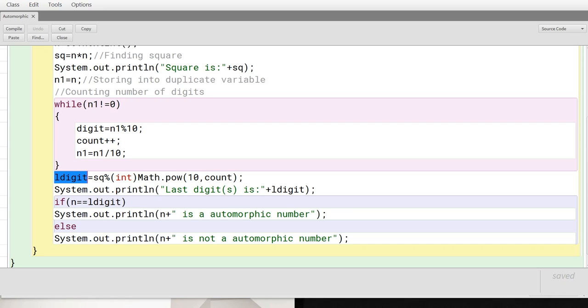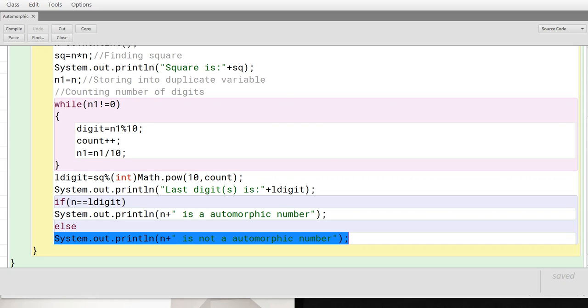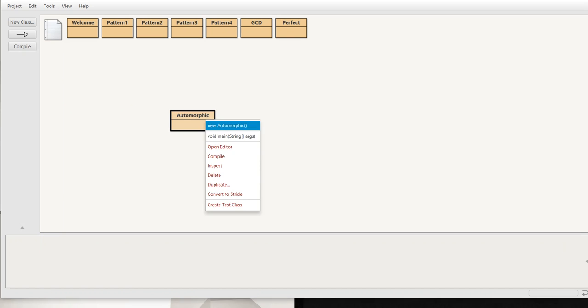Now you are going to display the last digits. Whatever you stored in lDigit will be displayed. Then you compare it with the input. If it is equal, you print that the number is an automorphic number, else you print that it is not an automorphic number. So this is how the program works. Let's compile this. Now there is no syntax error, so we close it and execute the program.